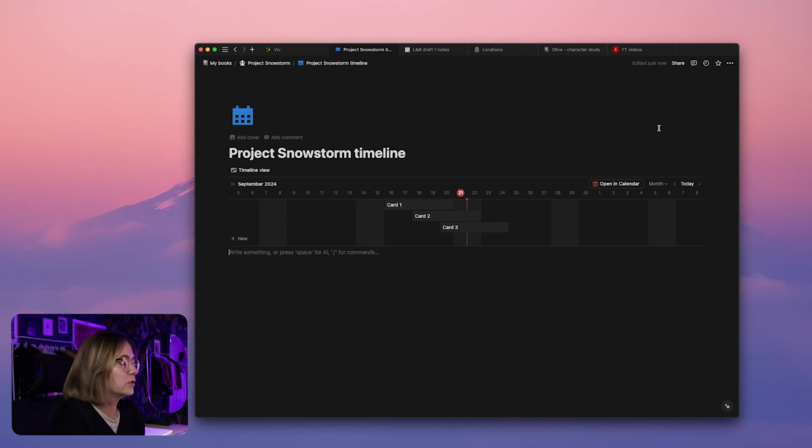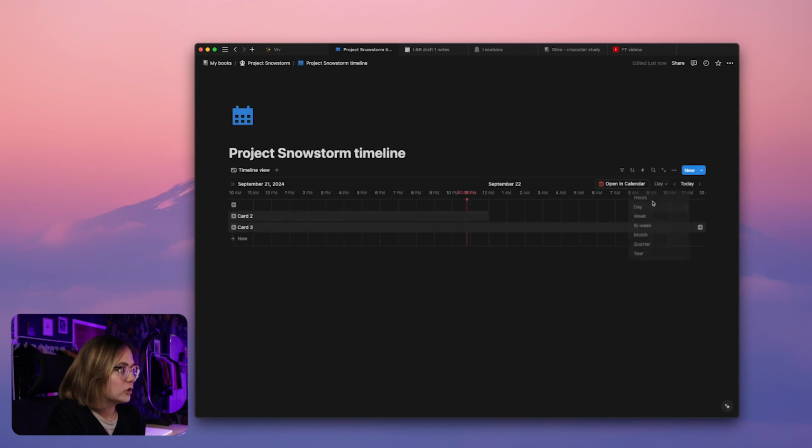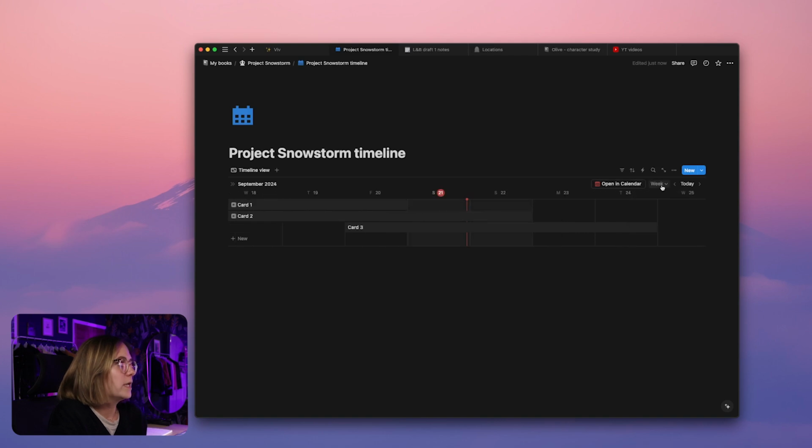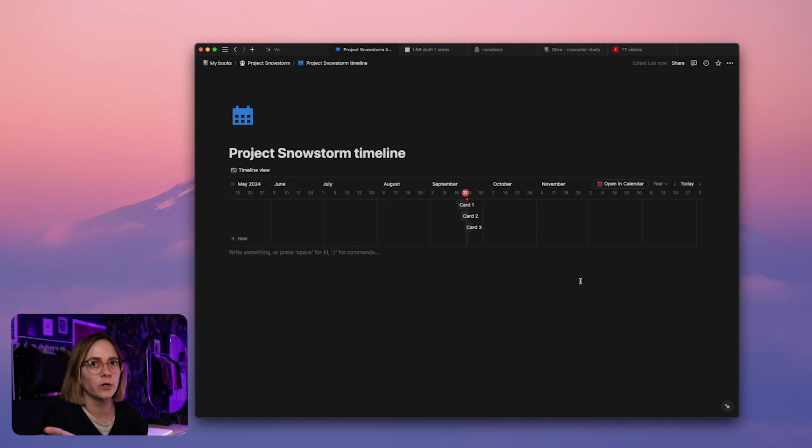What I could decide to do is, say I wanted to establish how things happen throughout several years, then I can change the view here. So it says month, and you can change it to hours, you can change it to day, you can change it to week, and you can change it to year. And if you see the full year, it's a little bit easier if you have a long-term timeline to deal with.